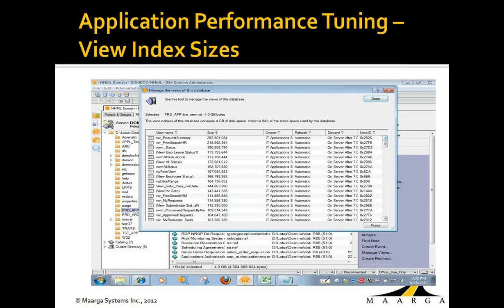This picture shows how from the admin client you can go to manage the views of this database, and it can tell you how much size the view indexes are occupying. In the particular application that I have shown here, of the total 4 GB, 94% itself is occupied by the view index space. Which means that something needs to be done about the views, otherwise as the application grows, the index will grow too high. So how can we optimize it?